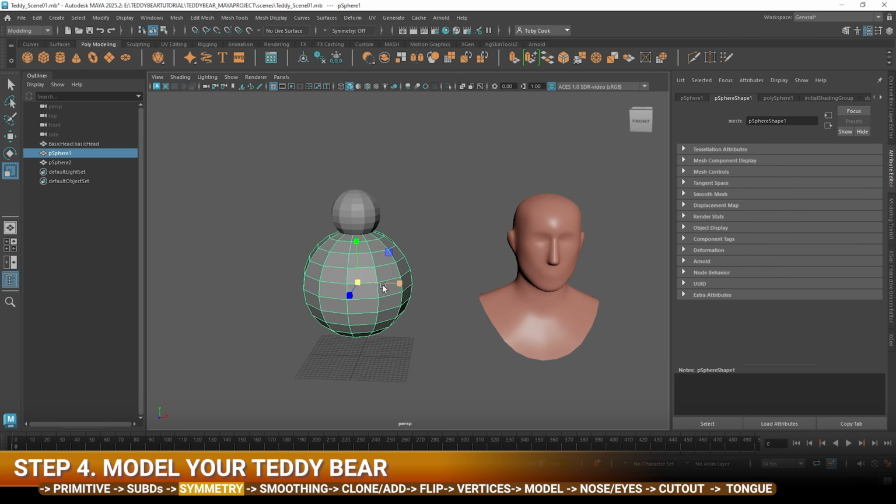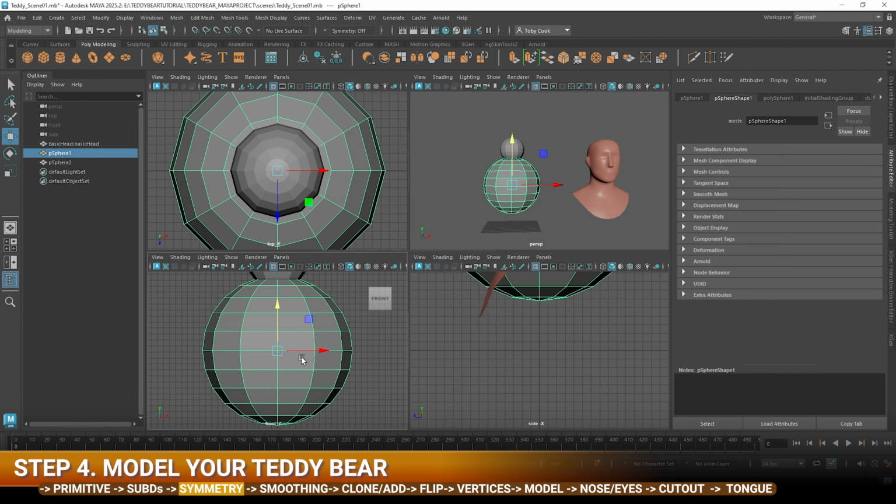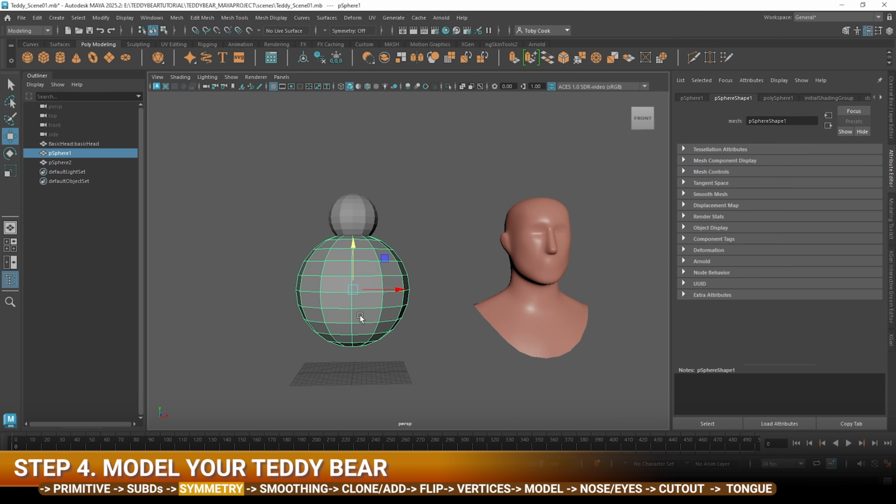All right, so it's really important that as you're making these polygons, you're keeping the middle of the bear on that vertical Y-axis line. You really want to make sure it is symmetrical because XGen later on is going to be using that symmetry to copy the hair guides from side to side. So make sure you're not making it just off to the side or anything like that.